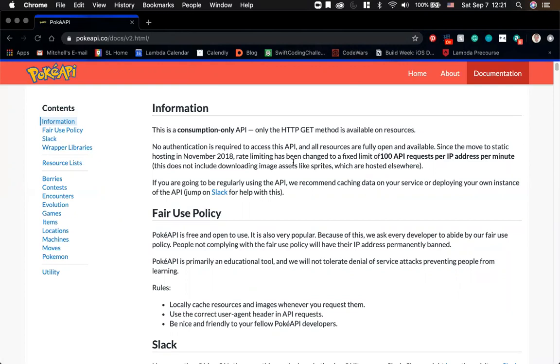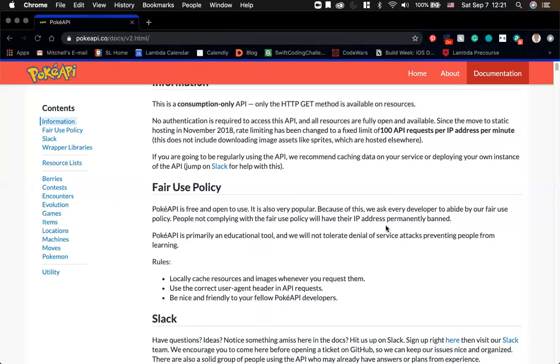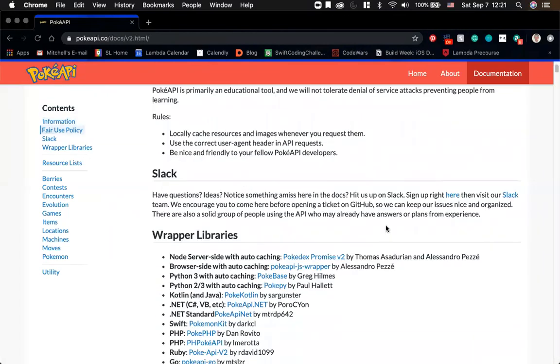The documentation. Yeah, we're in it right now. Where do you think it could be in the documentation? Under Pokemon.